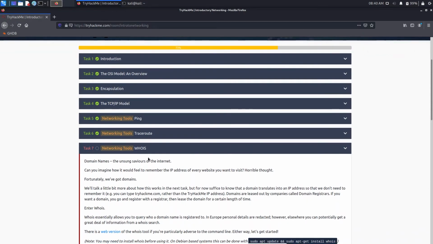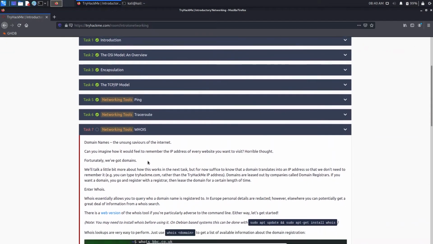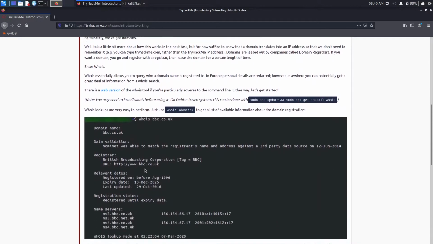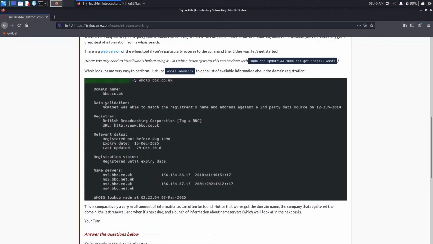It is like we do a domain name checkup: whom it belongs to, when it was purchased, where it was registered, and for how much time it is registered, meaning the expiry date. As you can see here, bbc.co.uk, registrar British Broadcasting Corporation, registered before August 1996, expiry date 13 December 2025, last updated 29 October 2016. It was about to expire in a few years, so it was renewed on 29th of October 2016.